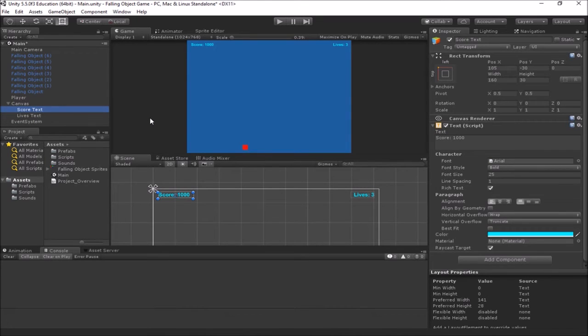Okay, so the next thing we want to do here is make it so that we can actually change the text that's in this box during runtime. Every time I score a point, I want to go out here and display my new score into this text box. Every time I lose a life, I want to go out here to my lives text and change the text that's inside that box.